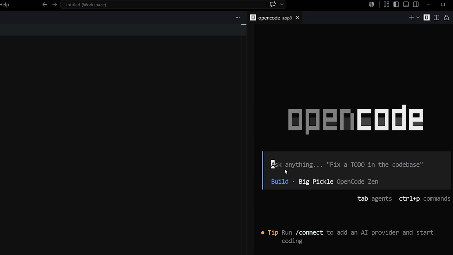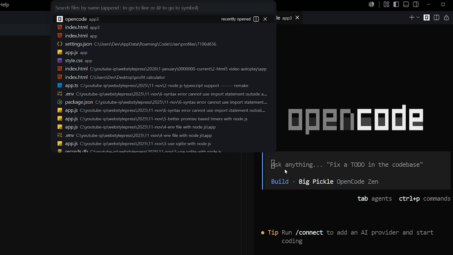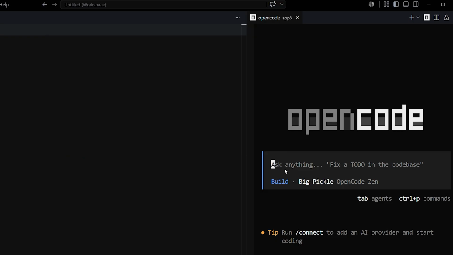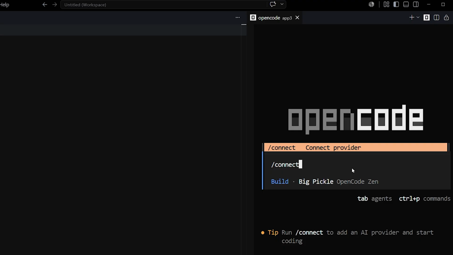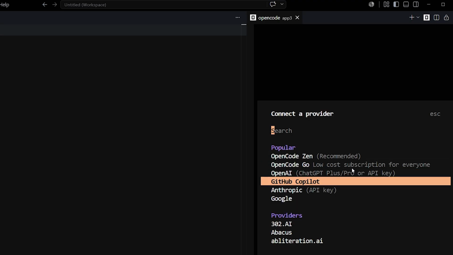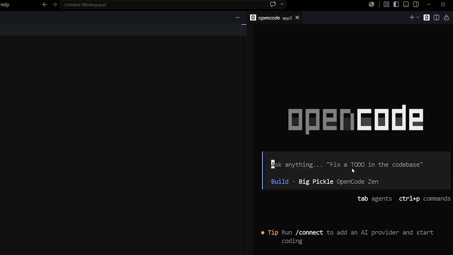And you can also press Ctrl P for commands. You can give commands as well. And if you want to switch AI provider, type /connect and hit enter. Then you can select the AI provider here.